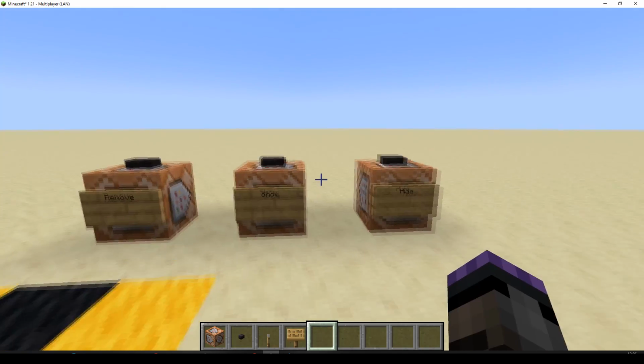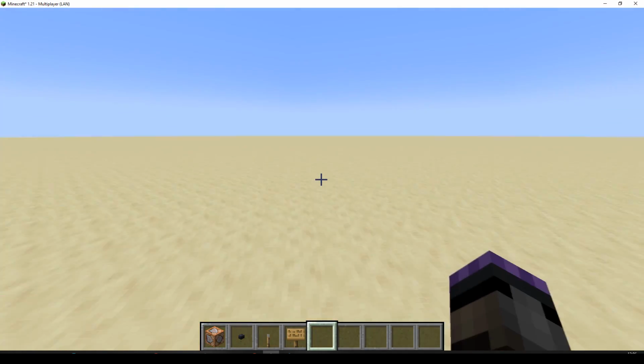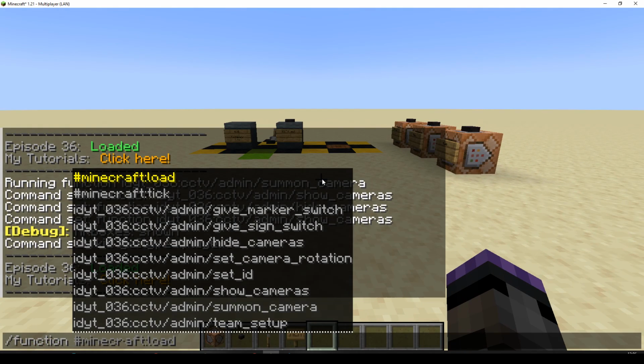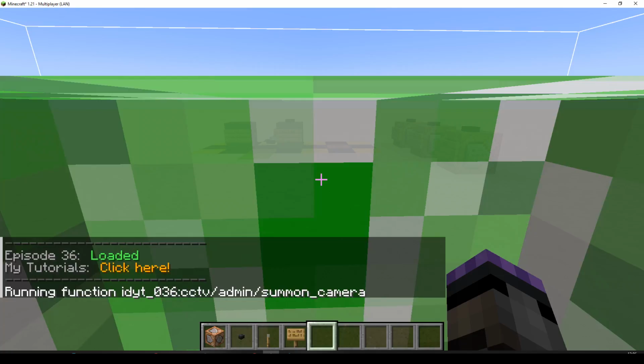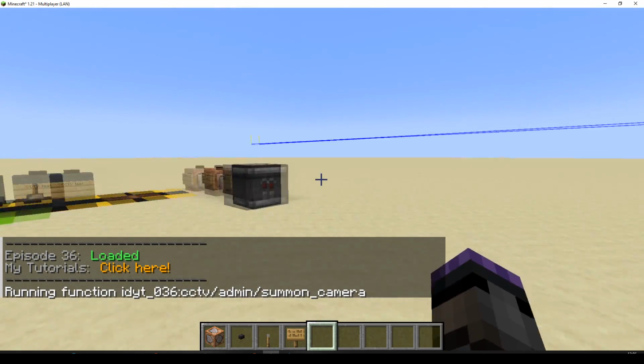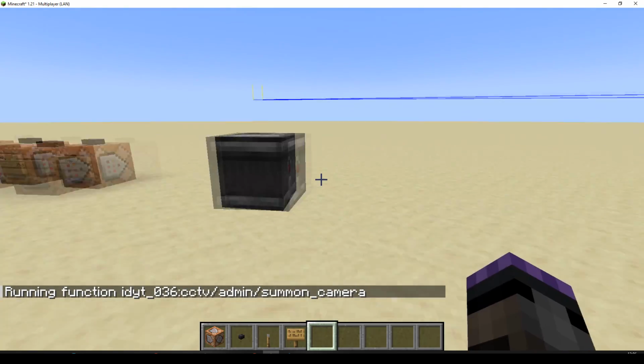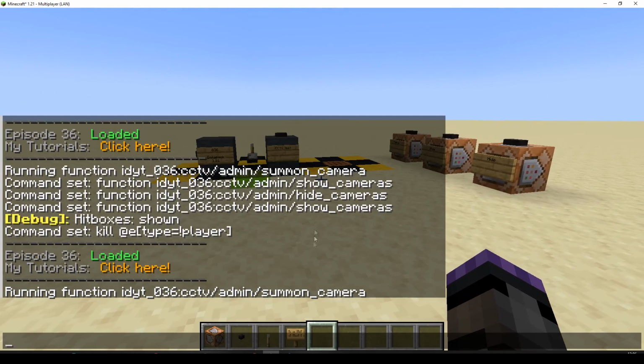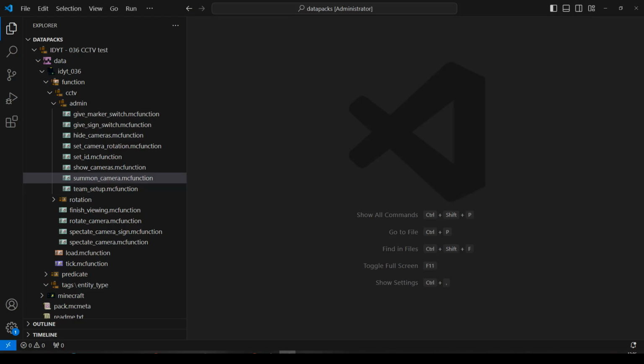Go back. Reload. Let's go and stand over somewhere. And we will function summon a camera. Ah, that's looking a bit better. Okay, that's my camera. It's now facing this way. Cool. Right, let's pop back. Let's do some more stuff. So, what should we do now?